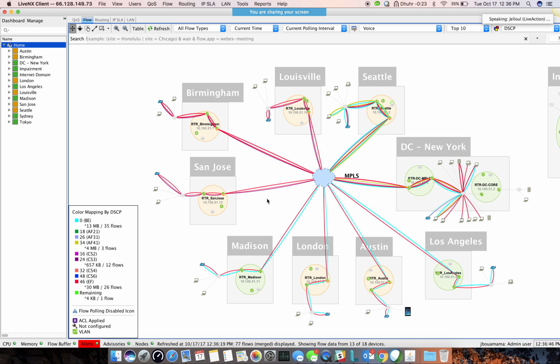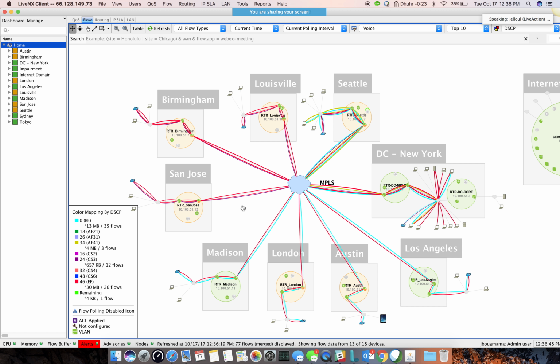One of the issues that we run into all the time, every time we deploy LiveNX, is that we always see voice traffic or critical traffic not marked correctly. You can see I have a voice filter set up, but I'm seeing best effort traffic going through the network.